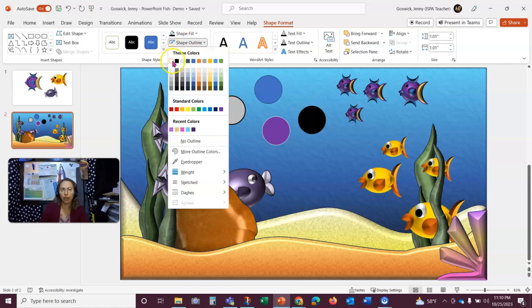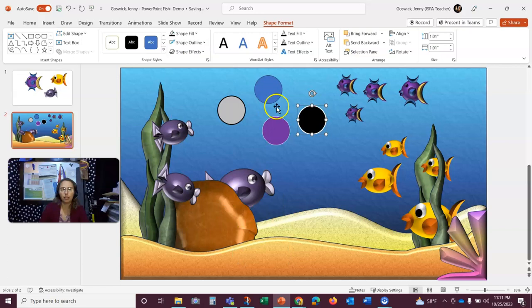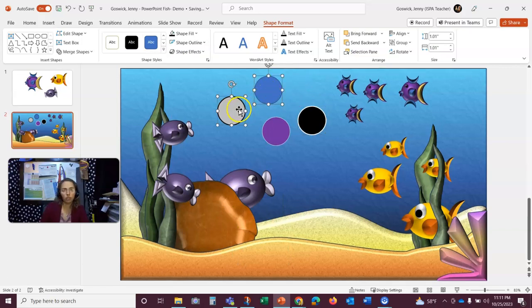And we'll do another white outline. Okay, and I'm going to bump the outline width up just a little bit. Okay, so I've got 1, 2, 3, 4 different circles there with 4 different combinations of things happening.